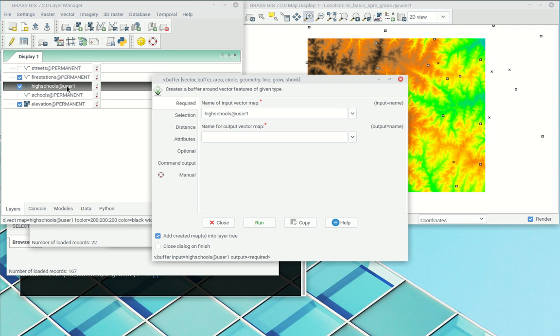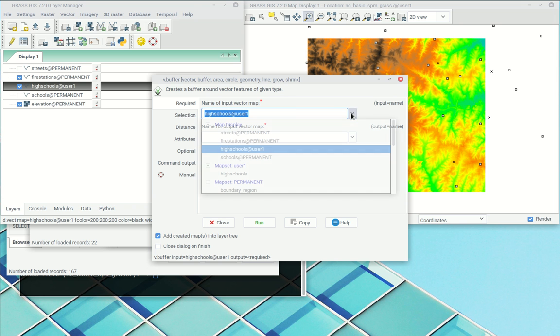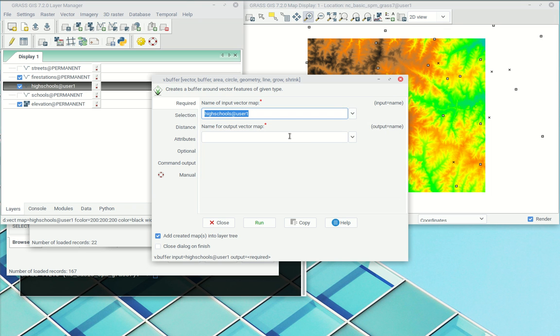Because I happen to have high schools already highlighted in the layer menu, it automatically populates the input vector map. But if it's not there or if it's a different one, just select it from the pull-down menu, okay? We want to have the name for the output vector map. Again, remember no spaces and no dashes. Also, vector names cannot start with numbers in GRASS, so you have to put the numbers at the end, all right? It has to do with database querying. You just can't have columns that start with numbers. It's just something that's like that, all right?